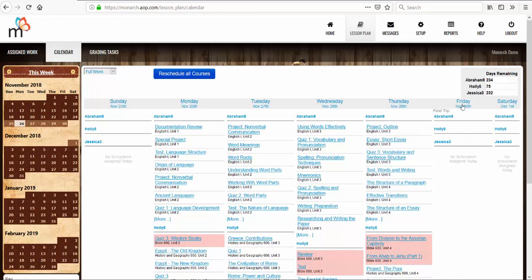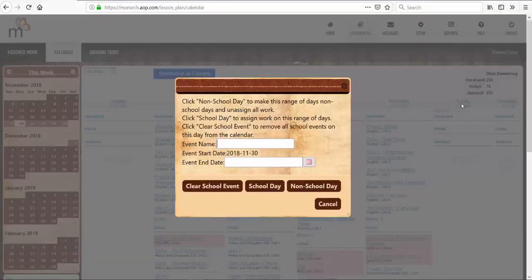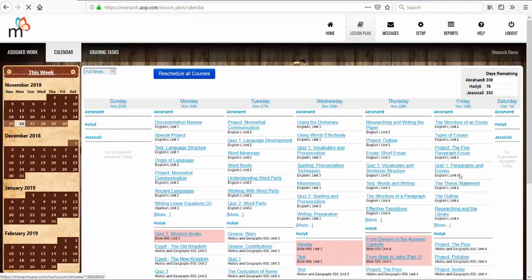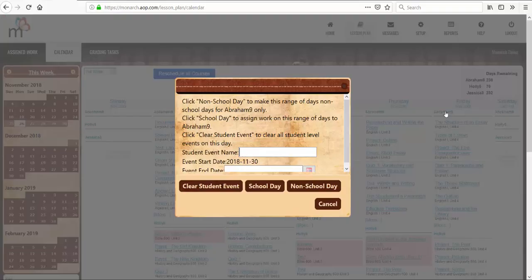So that's what you can do with the calendar. So I'm going to restore those days. I'm going to clear that school event, and I'll show you how you can work individually with each student as well. So you can do the same thing that I just showed you, but maybe you only want to affect Abraham and not Holly or Jessica. So it's going to restore these assignments first, and then I'll show you what you're able to do. So if Abraham has something going on, but the other students do not, I can do the same thing that I just did.